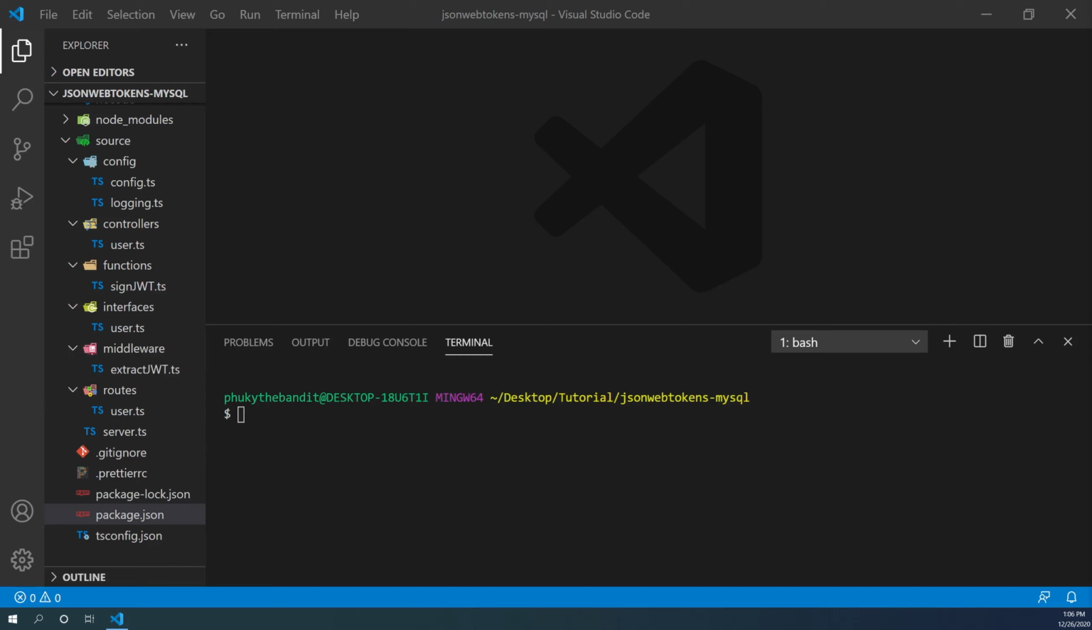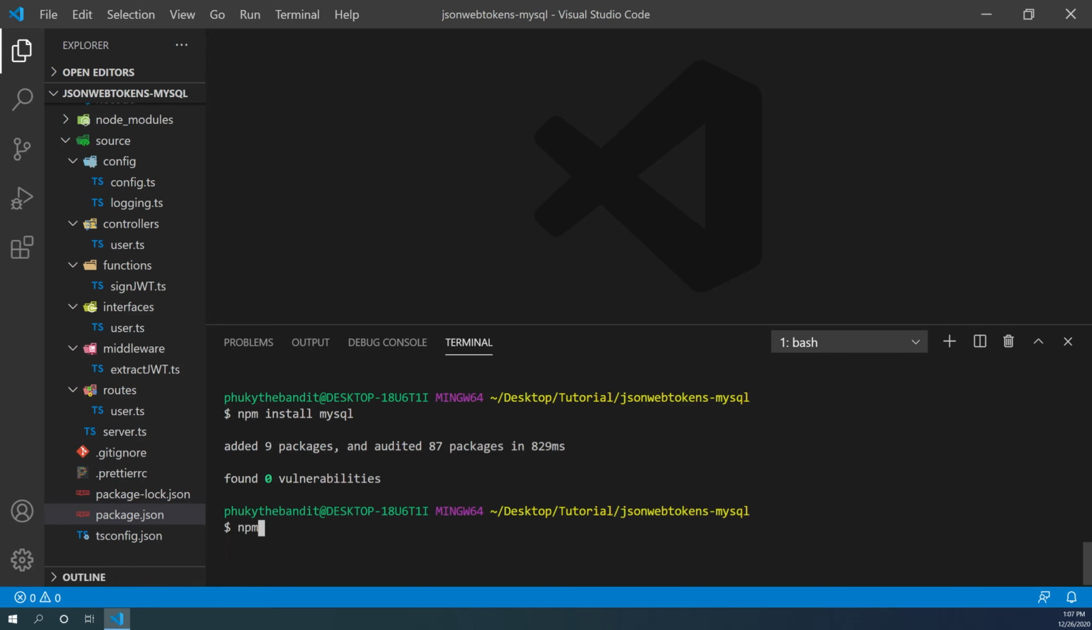So let's go ahead and install our MySQL packages. We're going to have to do an npm install mysql, and then we're going to do an npm install --save-dev and install the MySQL types like we do for everything else TypeScript.